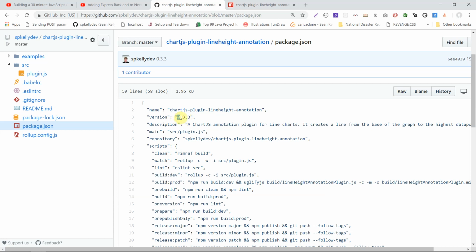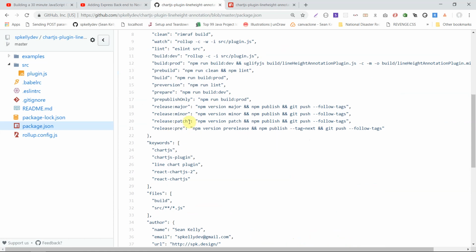If there are breaking changes, you do your major. And then if you're just fixing bugs or doing performance stuff or just reformatting the code, do a patch. So npm version patch, npm publish, git push follow tags. So that's my script there. And then there's a pre-release, I guess you could do. I just put that in there just for completionist's sake.